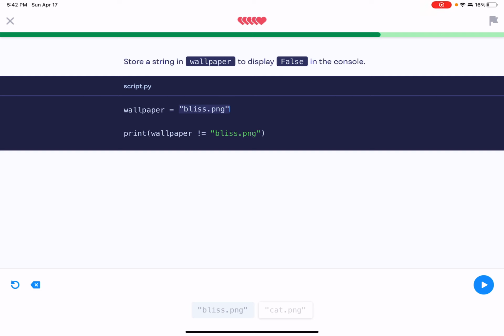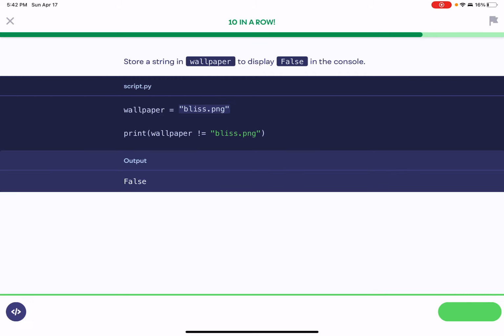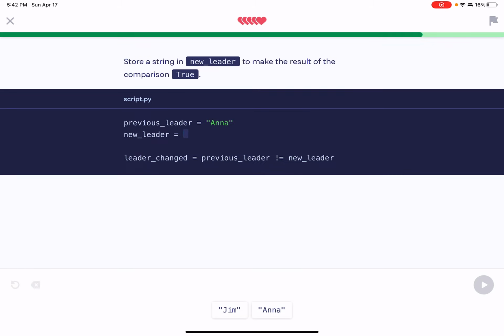So what is false? If for instance we put this right here and read this last line of code out, it's basically saying that cat.png is not equal to bliss.png, which is true, but we're looking for false. So we can eliminate that one and put this. And reading that out, it's saying bliss is not the same thing as bliss, which is not true, which will make it false.